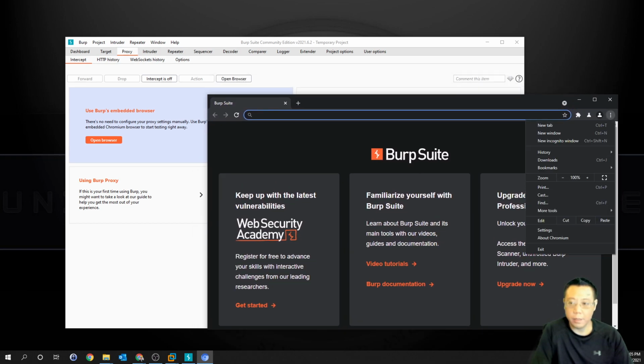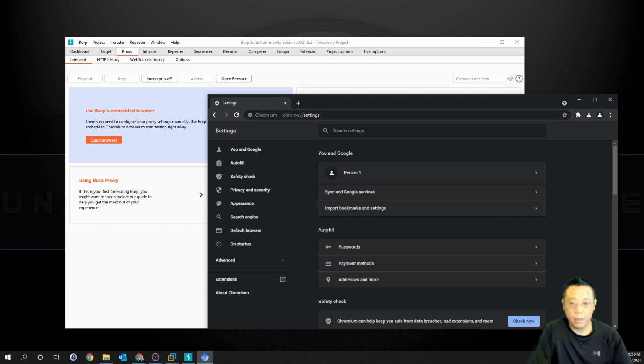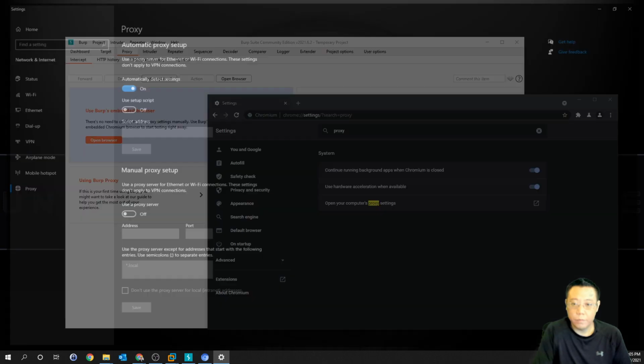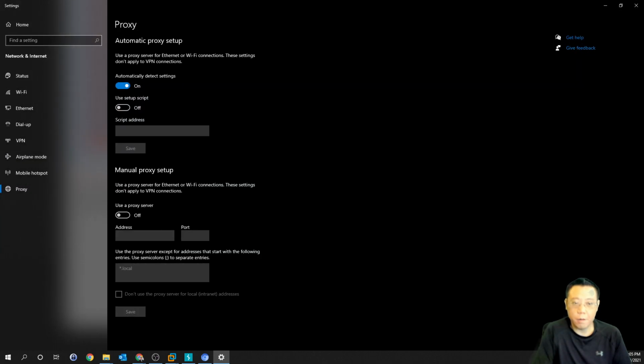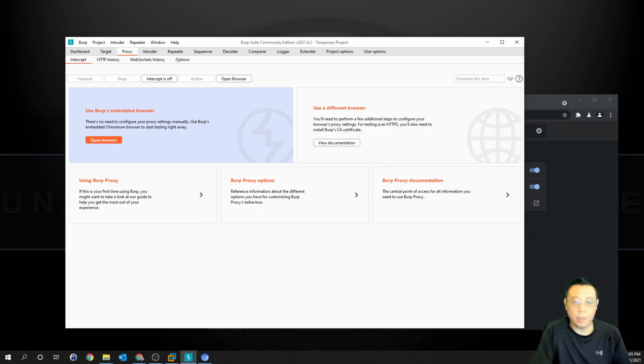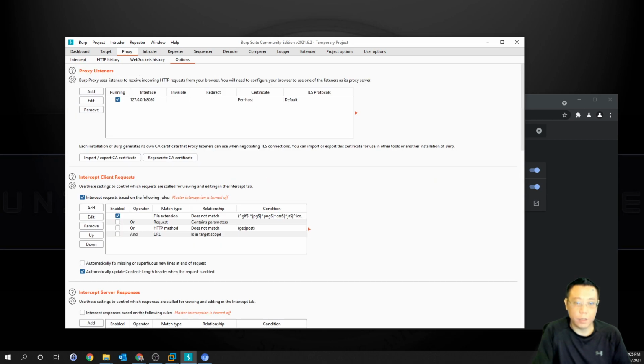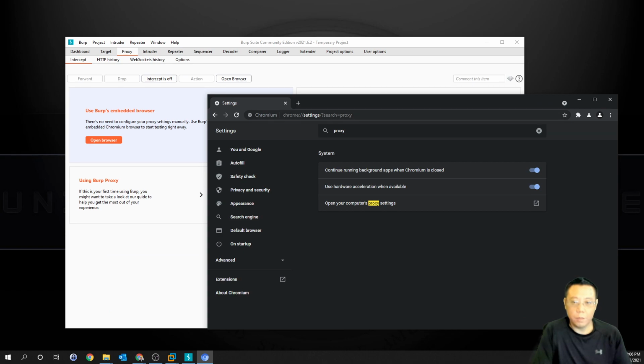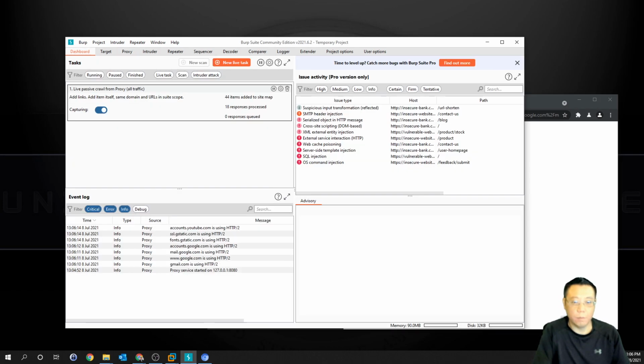If I go to settings, proxy, it's going to use automatic proxy settings accordingly. The interesting thing here is that it's going to do it based on a listener. Of course, you can change your listener from 8080 to something else. If I go to gmail.com, I can actually see some of the additional information.